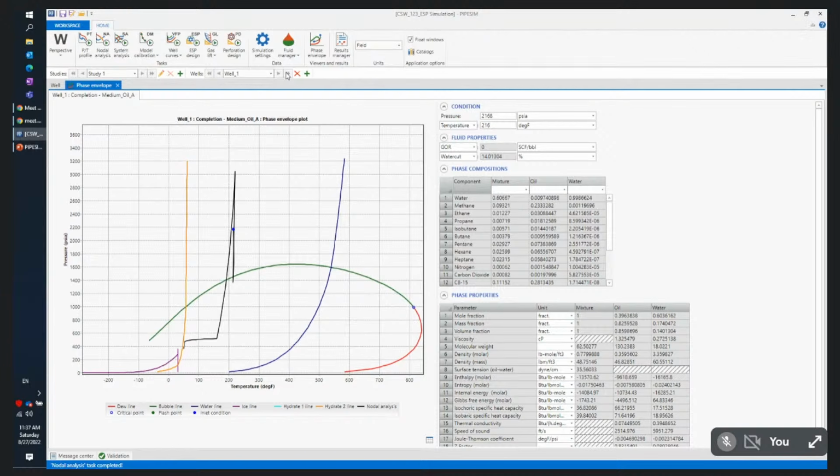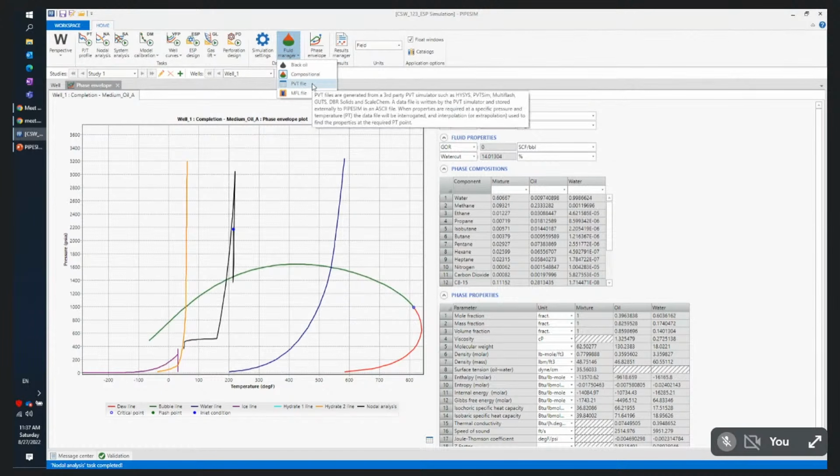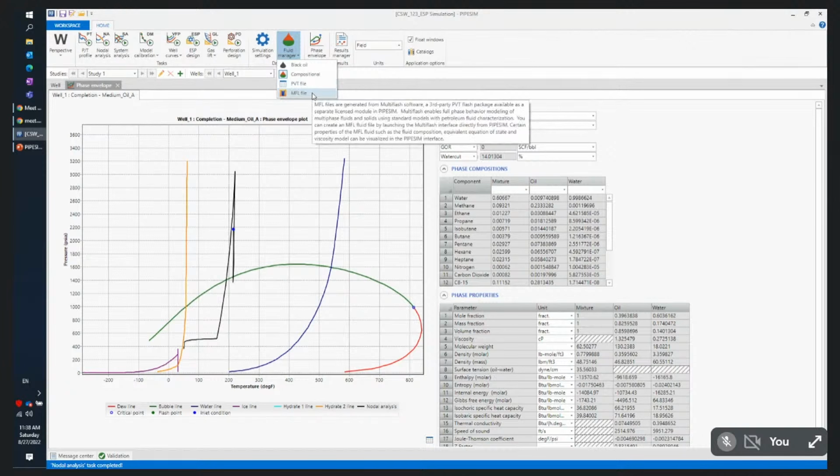This is for compositional fluid modeling, and as I said, there are two more options. One is the PVT file. You can generate the .pvt file from other software and import it here. This includes ScaleChem, for example, if you want to calculate scale deposition.